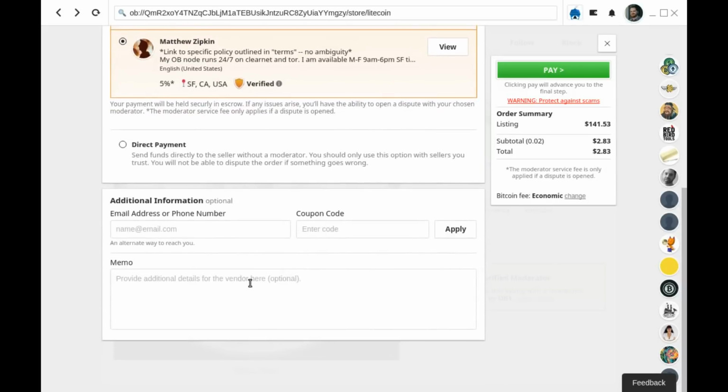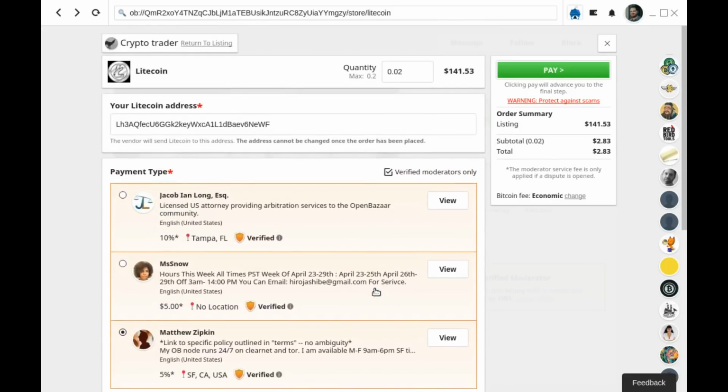If you want to, you can give the vendor more information to contact you, such as an email address or phone number. If you have a coupon code, you can enter it and then click Apply. And you can also send a message to the vendor if you have any specific instructions. Once you've done this, look at the order summary to make sure everything looks right to you. Then click Pay.